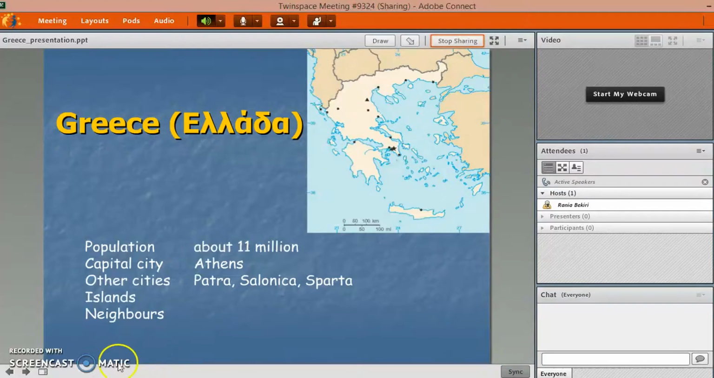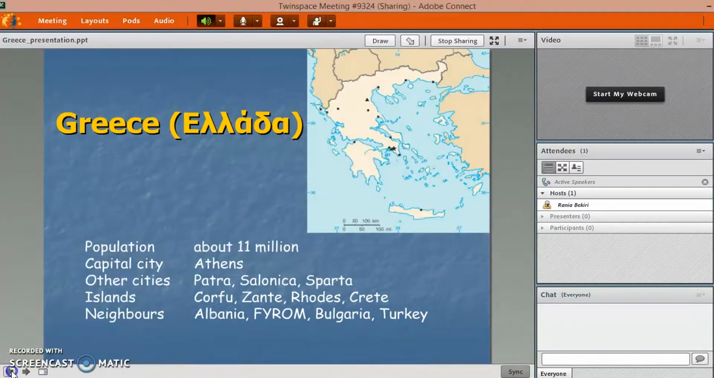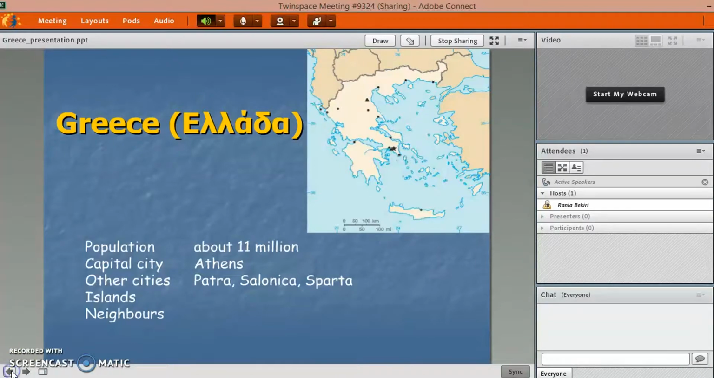Now, by the arrows here that we see on the left, at the bottom left corner, we can go to the next point or the next slide, or I can go back, and that way it's going to be quite helpful to do the presentation. Now, this way is very convenient because we can still see the attendees on the right, and we can still see the chat room on the right.